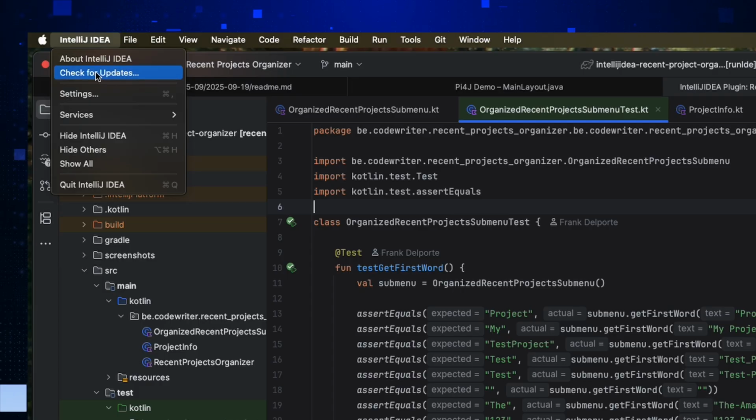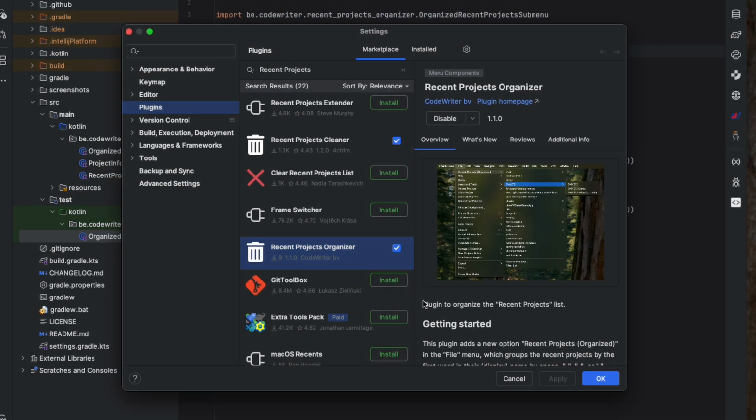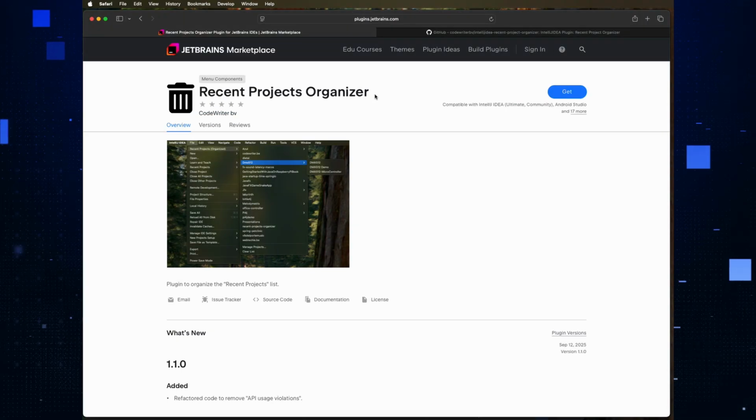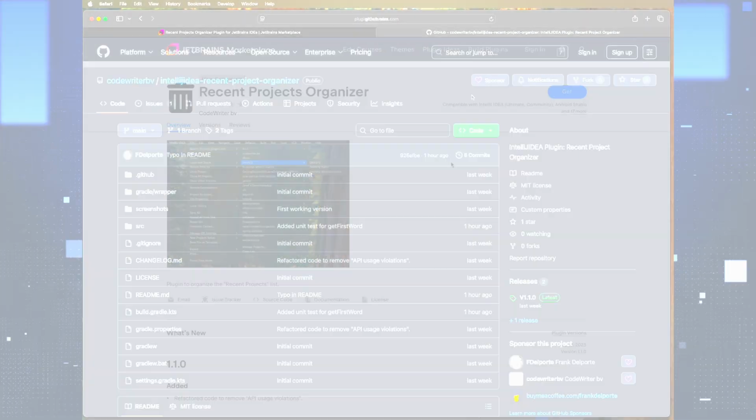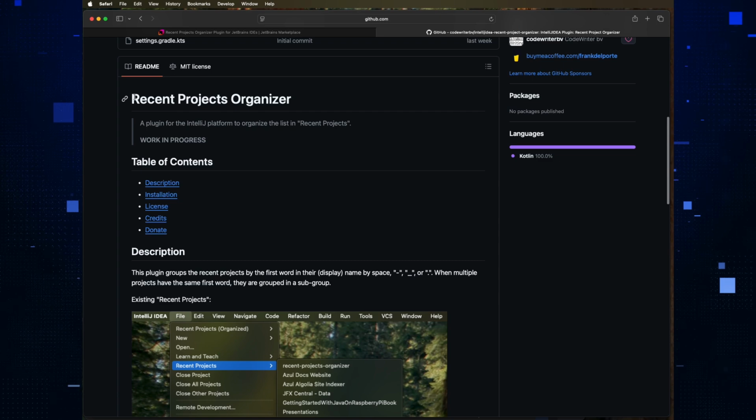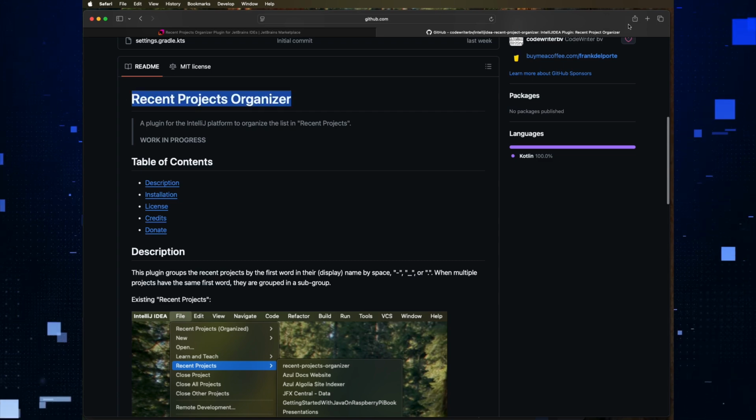The plugin is free and can be installed within your IDE from the Settings Plugins window or from the JetBrains Marketplace. When you find a problem or have an idea for improvement, please let me know through the GitHub repository.